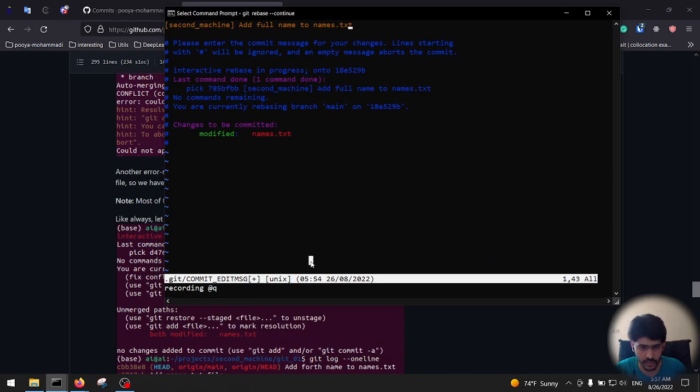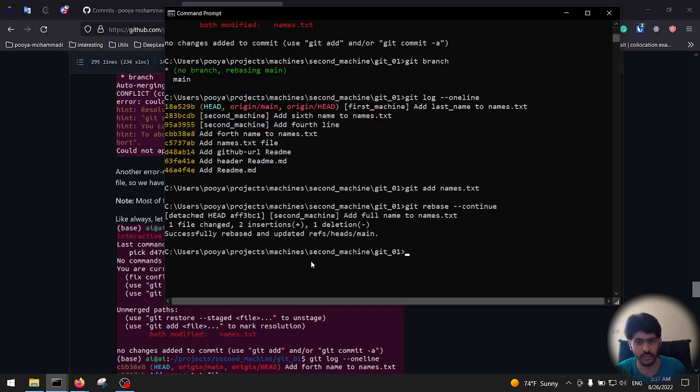Okay, escape, colon, and Q. It says no. What was it? Let me see it. W and Q. Okay. W means write it. Q means quit. I should have increased the size so I could see the changes here. That was the main problem.